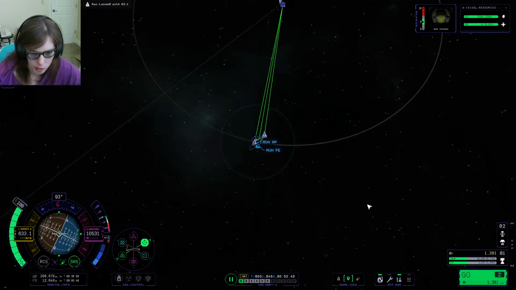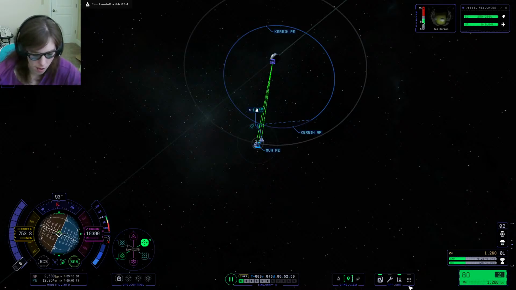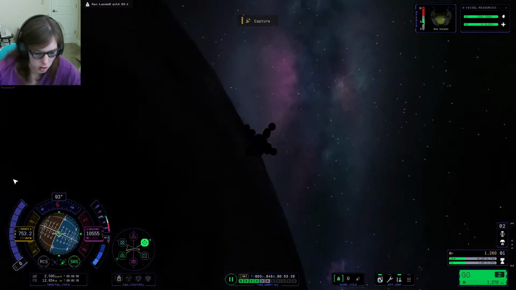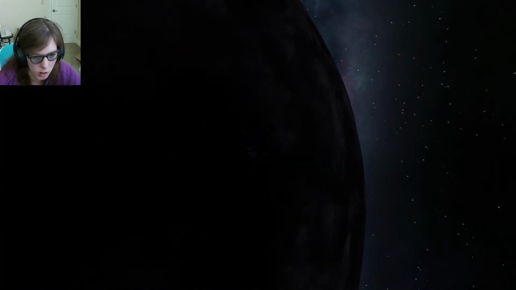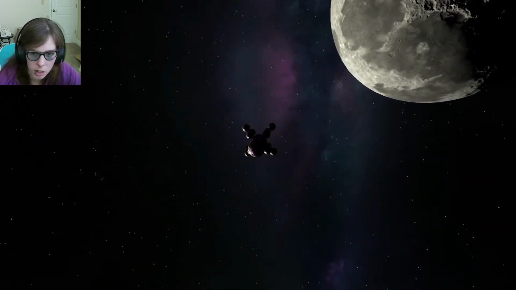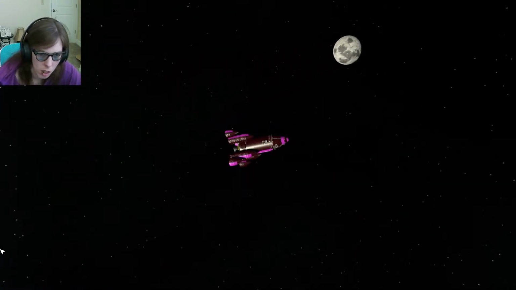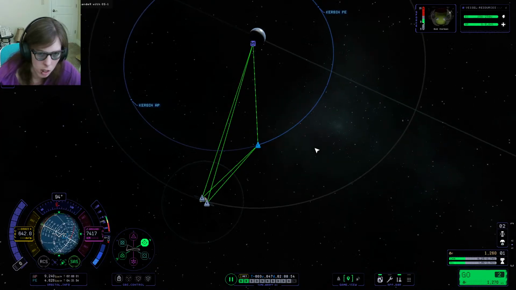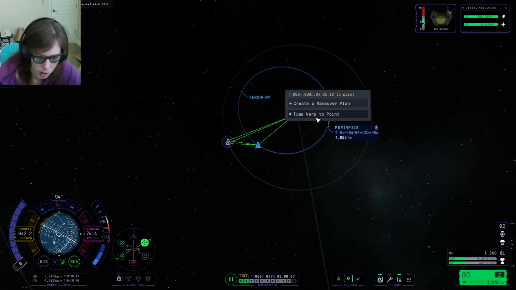Start our burn. As soon as we get outside of that sphere of the Mun's influence, we are going to cut thrusters. All right. Let's say goodbye to the good old Mun. Say goodbye. All right. I'm going to try to get close to the KSC, but probably won't happen.